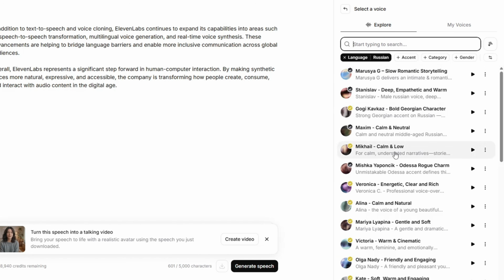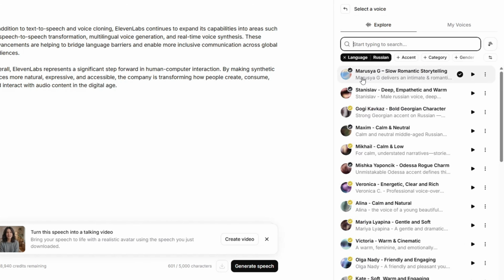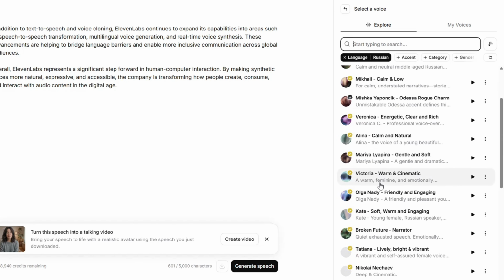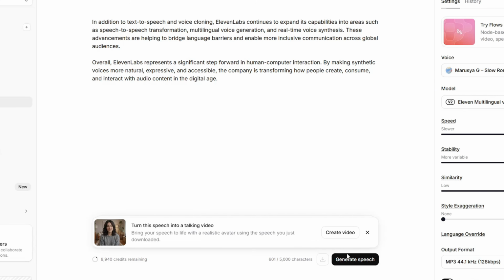As you do this, keep in mind that some single language voices may sound heavily accented when speaking a foreign language. If the result doesn't sound as natural as you'd like, that usually means the voice is not ideal for that language, even if the multilingual model is enabled. In that case, it's a good idea to try another available voice until you find one that matches the tone and pronunciation you want. Once everything is set, click Generate Speech to hear your audio.